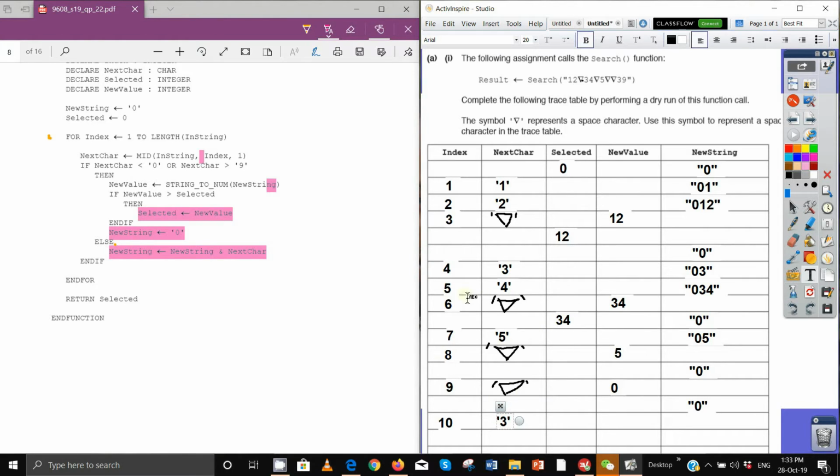Because this is a number, we won't even go inside the loop, or not the loop, but inside the condition statement. It evaluates to false, so we'll skip and go to the else part, and just append this one. So this one will become 03, like that.